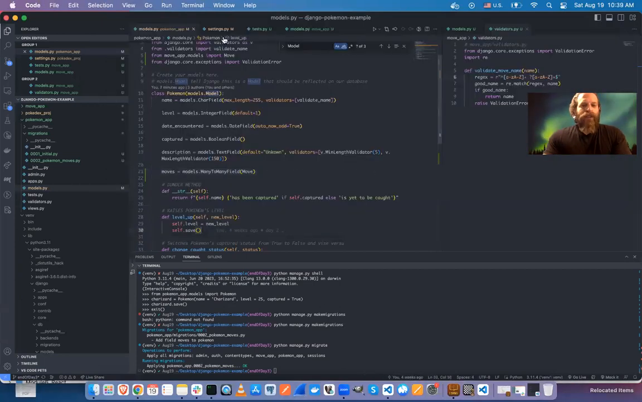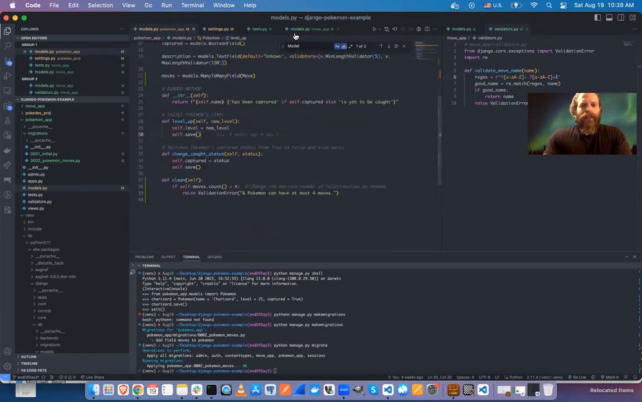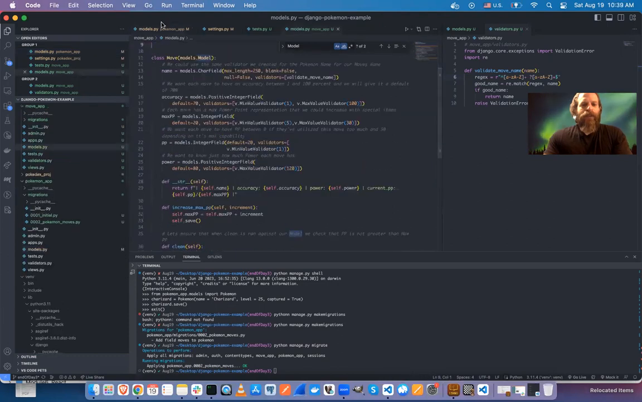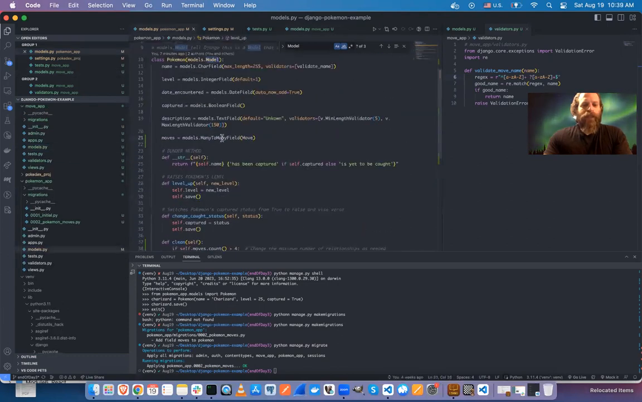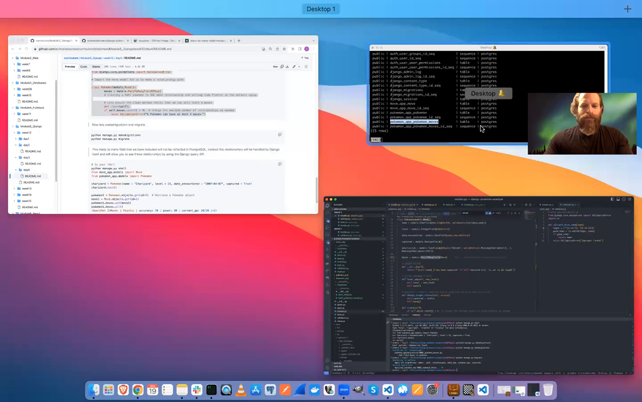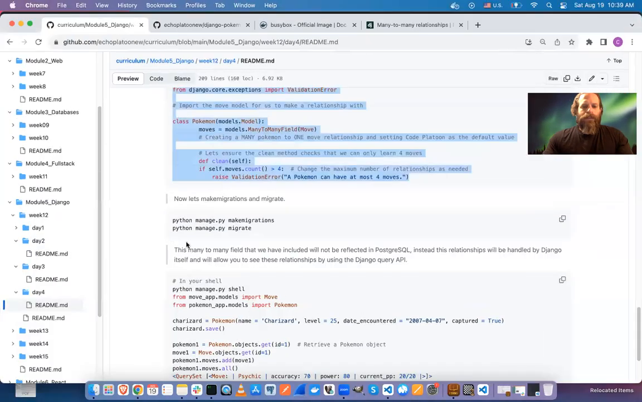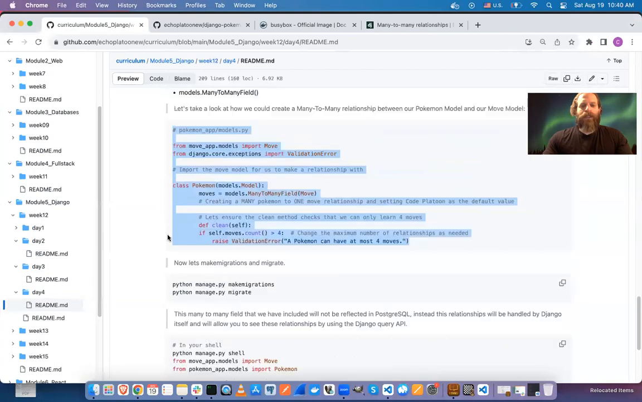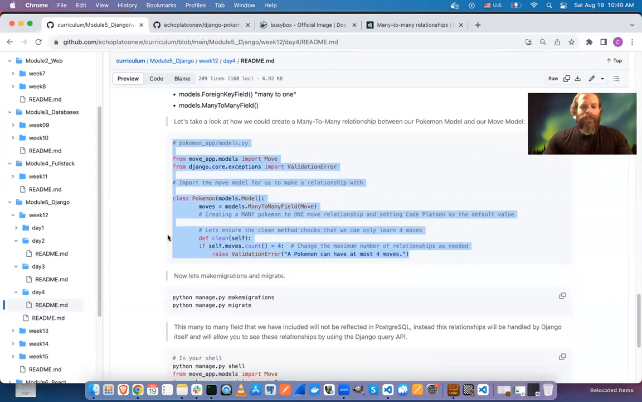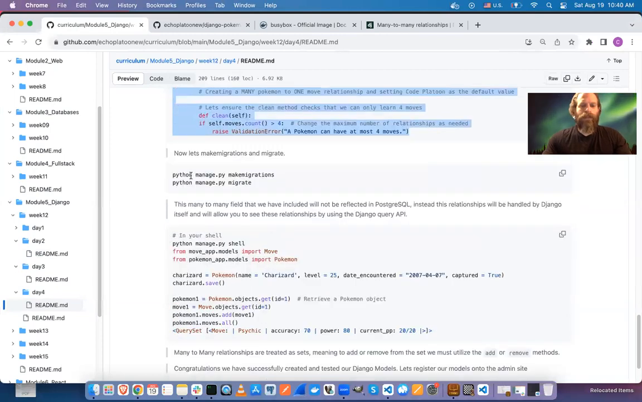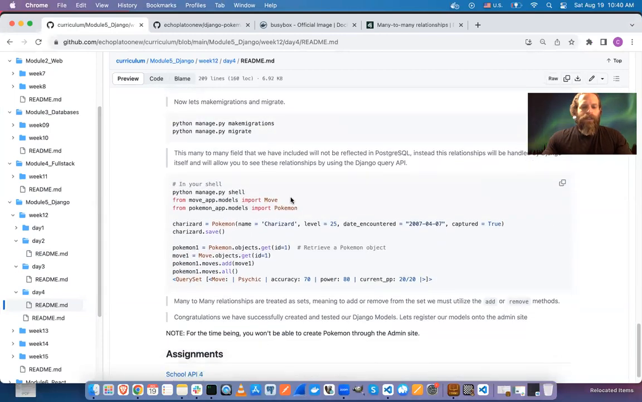So even though in our code it looks like we just have two models, we have Pokemon and move, because we use this many-to-many field, Django did some magic under the hood for us and created this join table. Okay, again, conceptually, that shouldn't be new. This is just how Django works. All right. So now I'm going to go into the shell here.